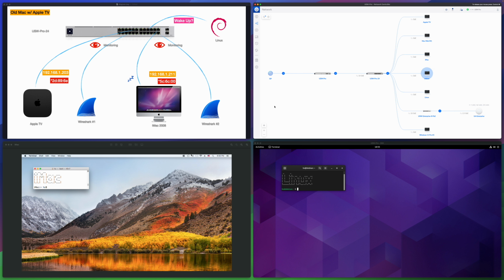This is my lab environment. In the lower left, you can see a 15-year-old iMac, and in the lower right is a Linux machine. I'm going to use it to try to wake up the iMac. From the diagram, you can see I also run two Wireshark sessions in parallel so that I can capture the frames for the Apple TV and the iMac, and then later we can look into the details to understand how the sleep proxy and Wake-on-LAN work for this iMac.